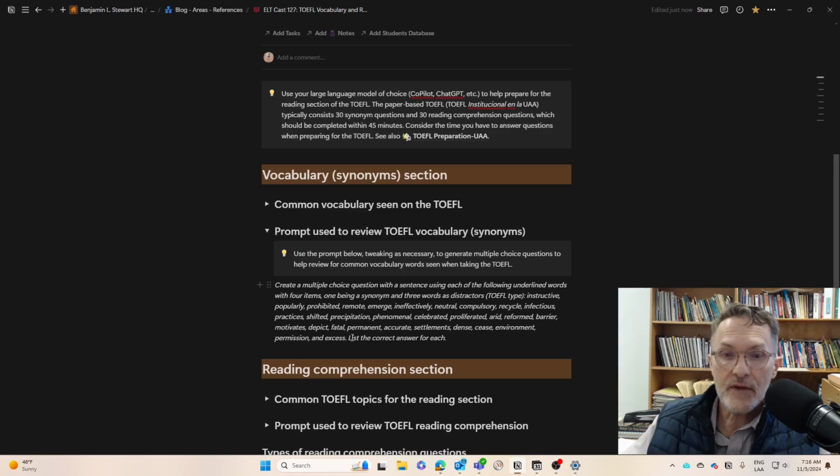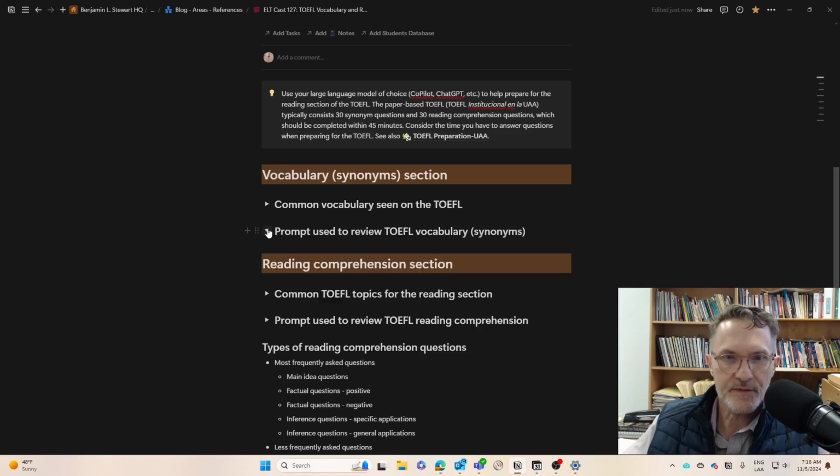Now, I include in the prompt at the end of this list of new words that you could include, I have the last sentence as list the correct answer for each. So this is going to be optional depending on how you want to check your answers, but try experimenting with a prompt like this to review this section for synonyms.